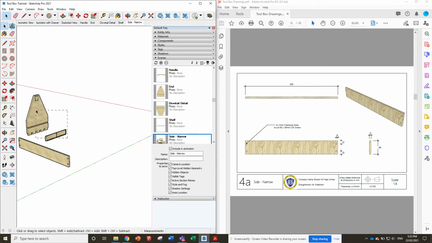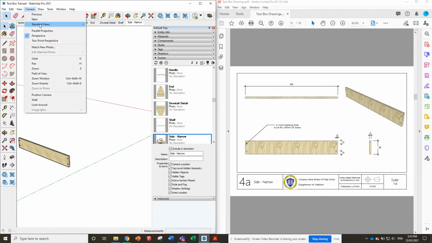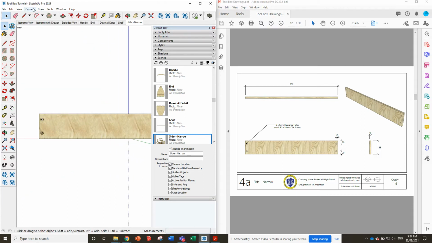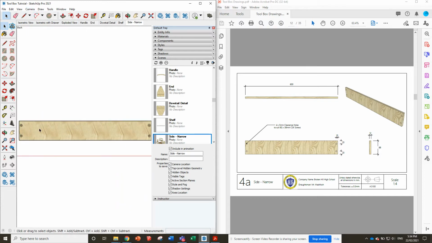So I'm going to hide that. And then I reckon for this one we want a back view. Let's see if I get that right. Oh yeah, look at that. Got the countersunk holes there. Happy days. Parallel projection, looking at it front on. Countersinks look good, glad we did them. Now we're going to go update scene.